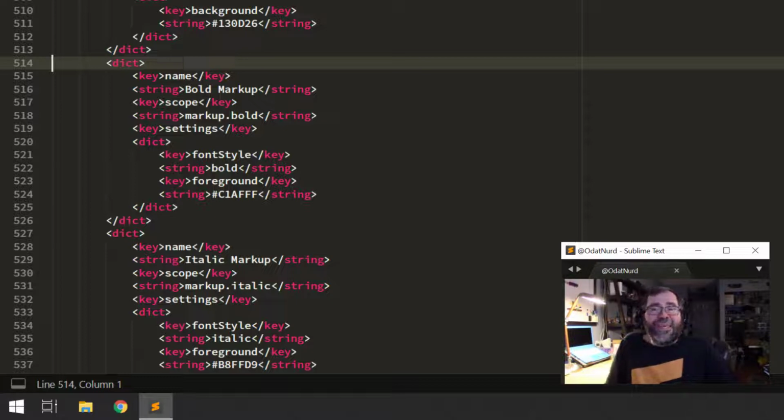So as we can see here, for example, we can do things like change the text style to be bold. We can change the text style to be italic. And we can also modify the foreground and background color as well. And this file contains a large number of these particular rules.